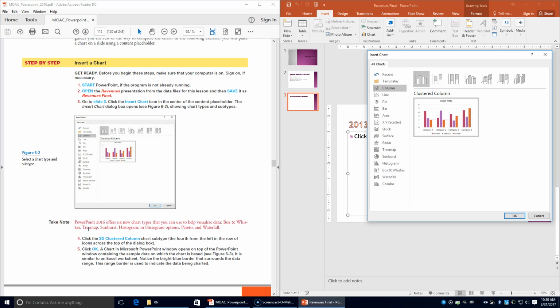PowerPoint 2016 offers 6 new chart types that you can use to help visualize data: box and whisker, tree maps, sunburst, histogram, Pareto, and waterfall. So under histogram, this is where we can find Pareto, waterfall, box and whisker, sunburst. So there are some different options there.